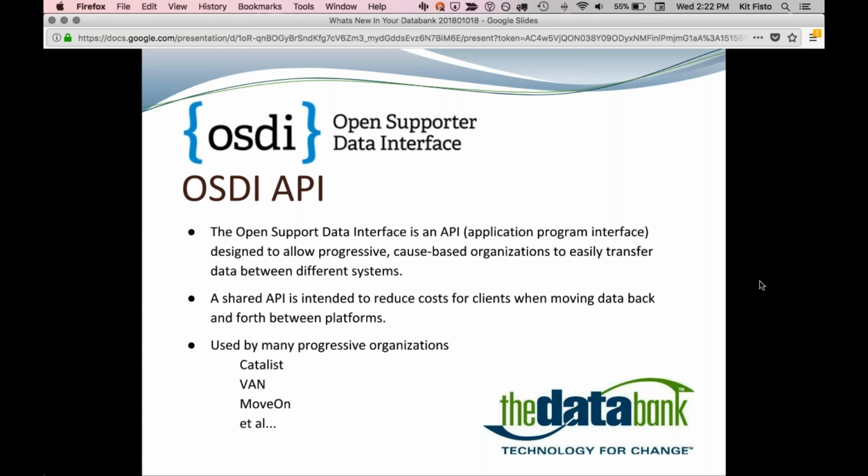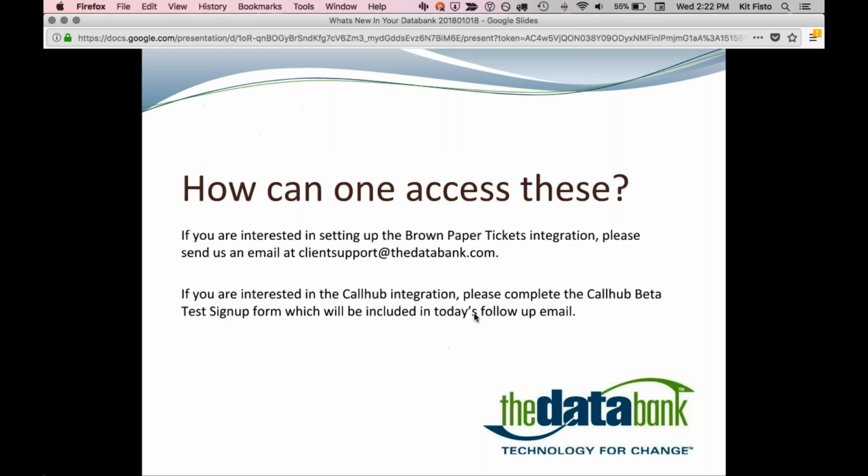So as people have more fully featured and functional OSDI APIs available, we will be able to have more information or more integrations set up.